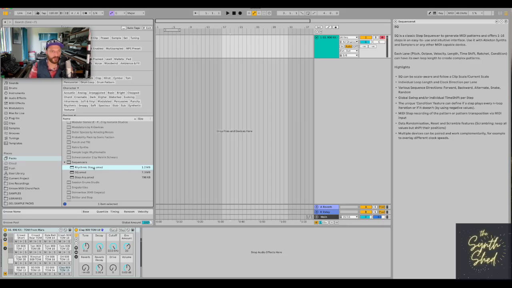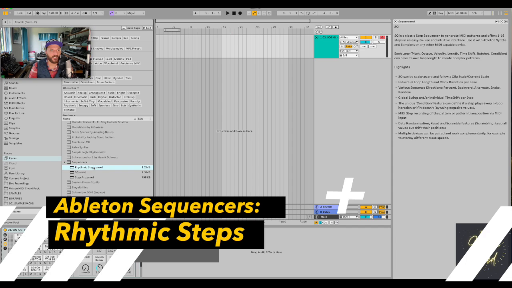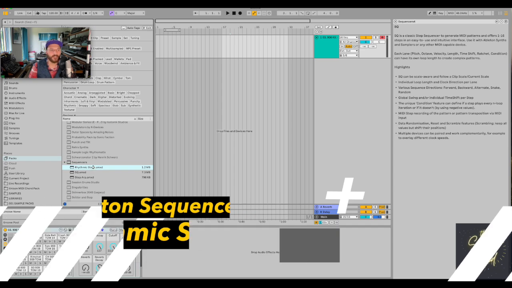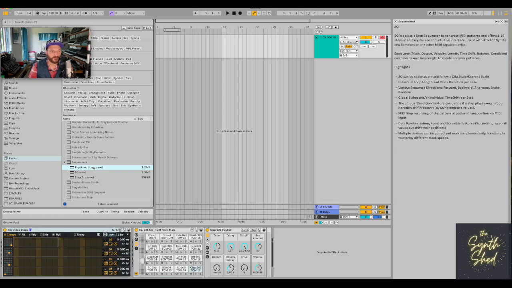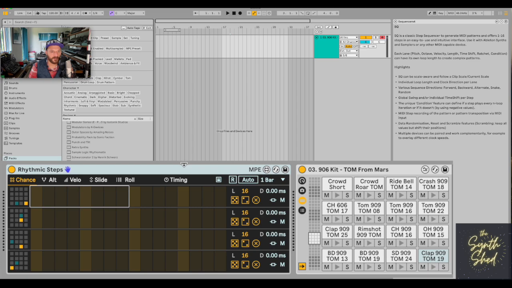So I'm going to start with probably the simplest one to get our heads around at first look. Rhythmic steps. Now, I've already got a kit loaded here, which is one of the samples from Mars kits, 906.